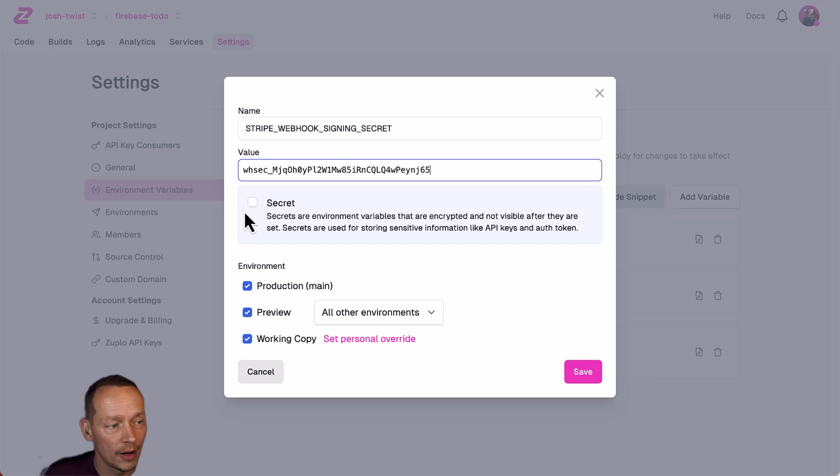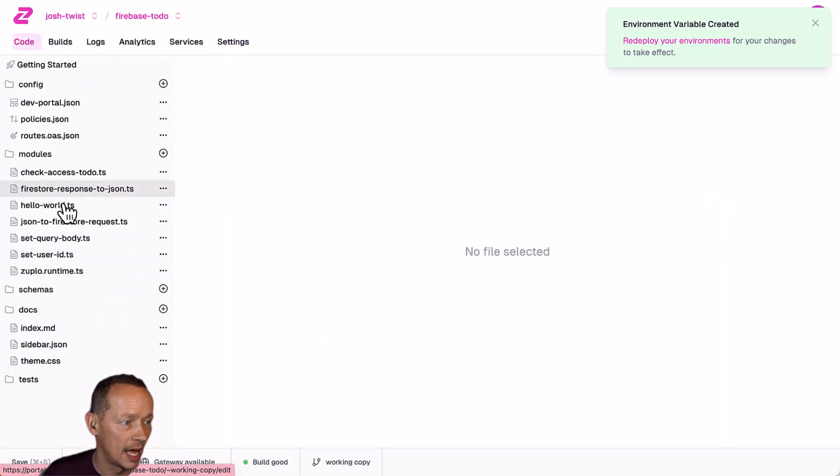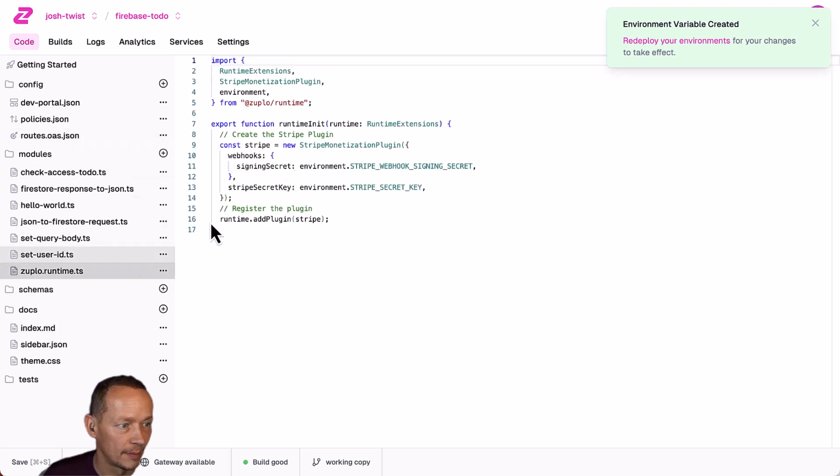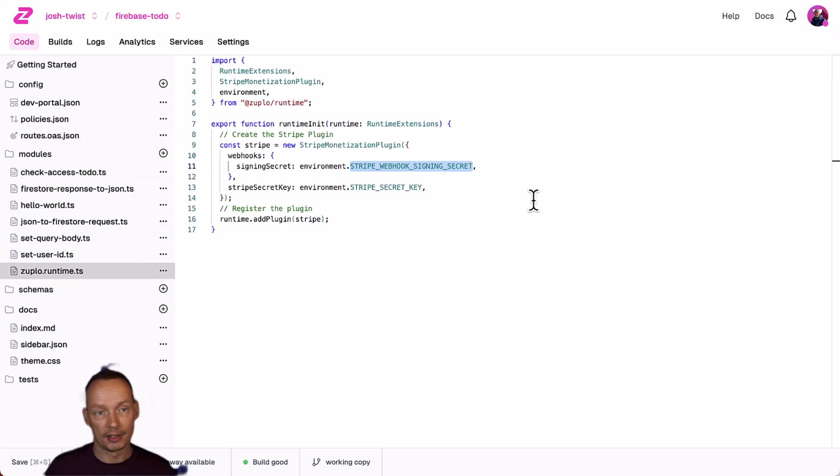Notice you can call it whatever you like. It's a secret, so we'll click that. It just has to map to what was in that runtime extension file, which was Stripe webhook signing secret. So if you're going to use the template, then you're going to have to make sure they match.